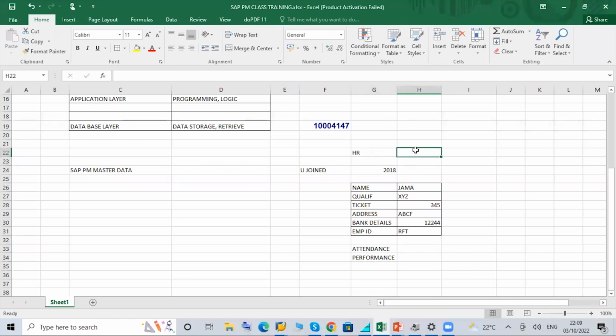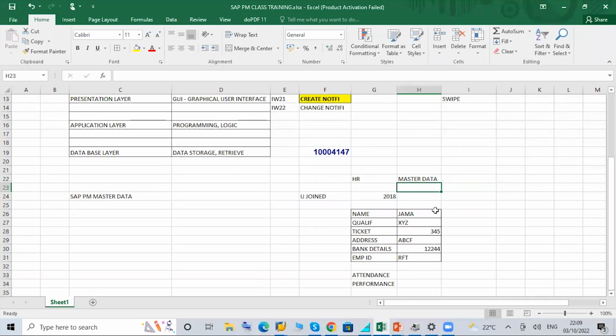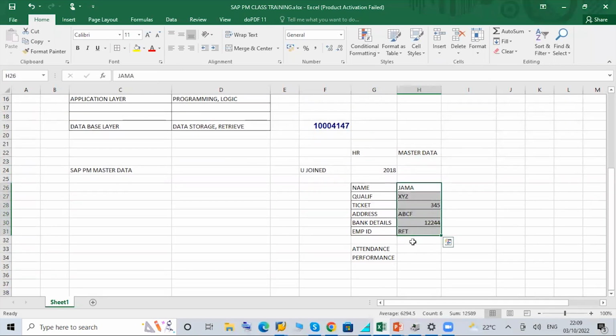what are those details called? Those details are called master data. Do these details change frequently, whatever you have provided? Does your name change frequently, your qualification, your ticket? Your address may change sometimes, but not on a frequent or periodical basis, correct? This remains the same.